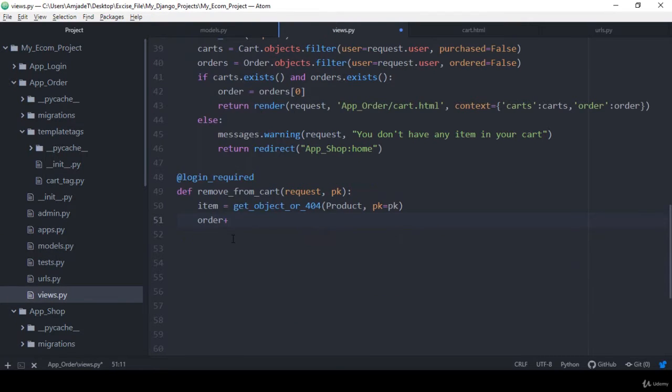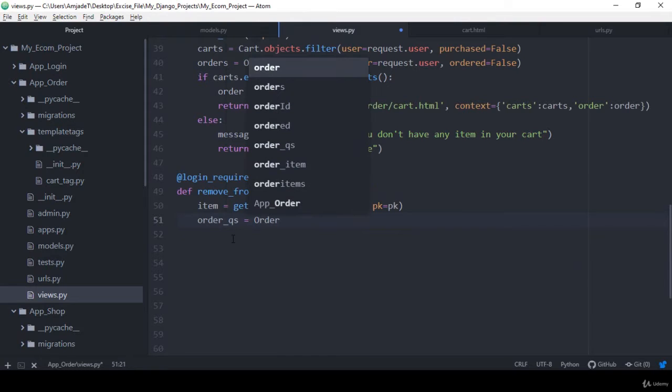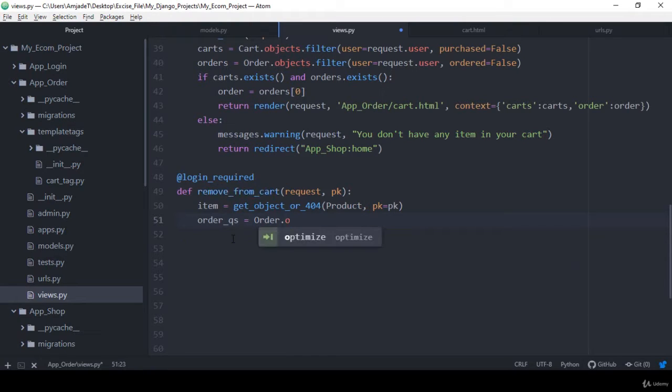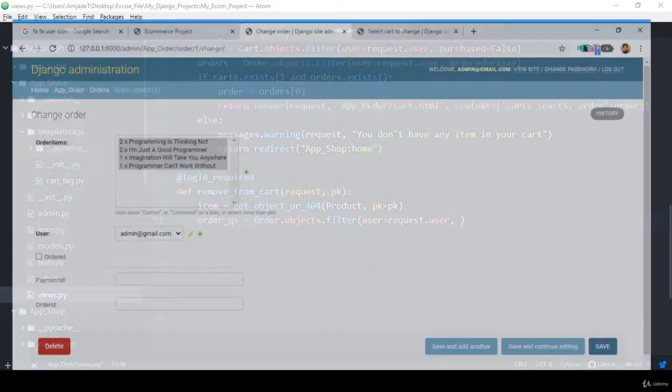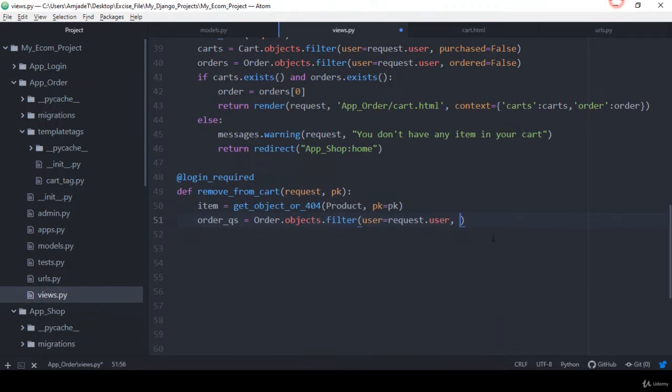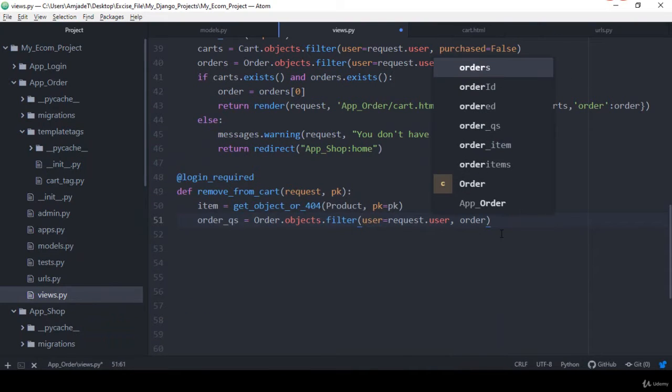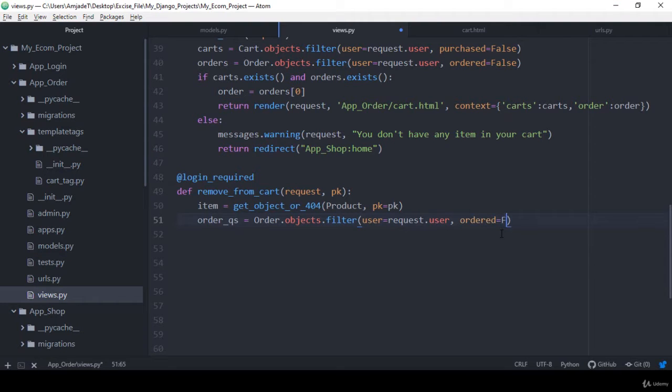Okay, order underscore qs. So here I define it, and then our order object, and with this order object I define objects. With this I want to filter it, so I define filter, and filter our user. That user will be our requested user. So it will be checked, and also our order field will be false. That means this order will be false. Okay, so I define ordered. So that is our ordered, and ordered will be false. So I just define false.